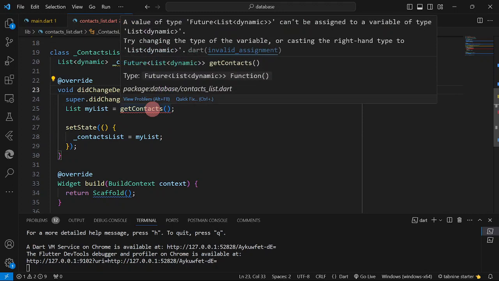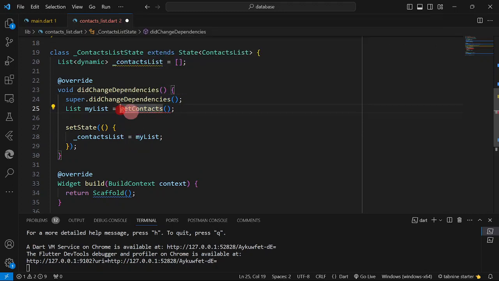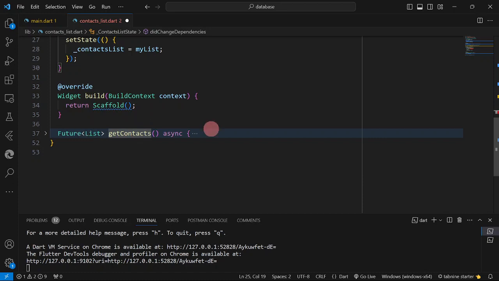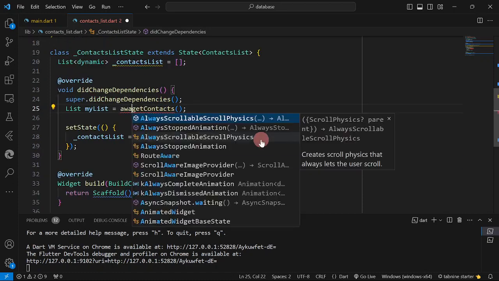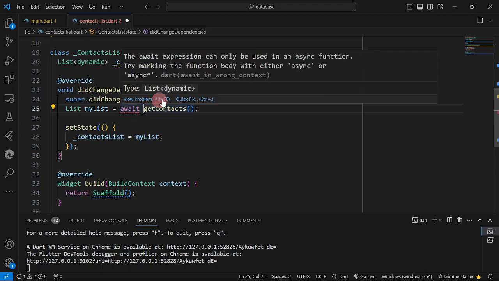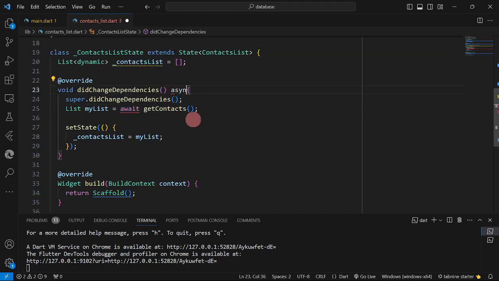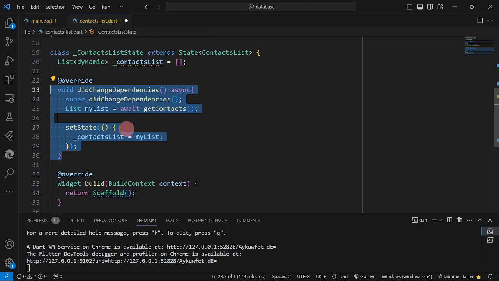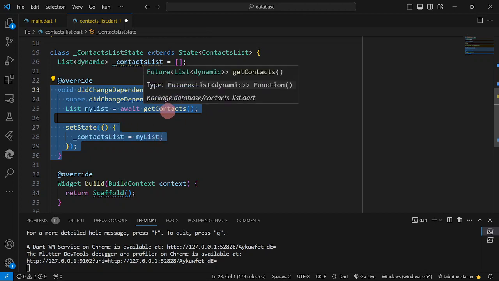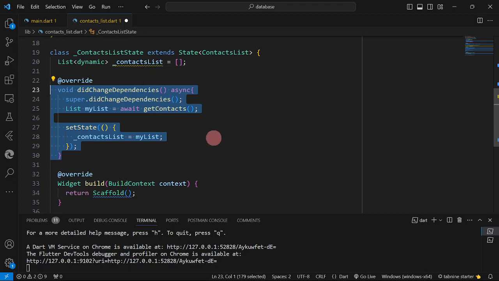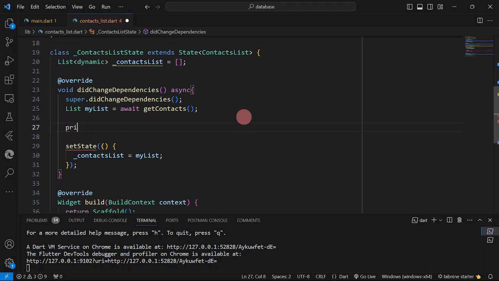Okay, I'm having an error. Since getContacts is a future, we are going to need the await keyword. And if we have the await keyword, this method must be an asynchronous method. With this, it is now going to retrieve all of the contacts from our database. Okay, let us try. I'm just going to have here print, then my list.